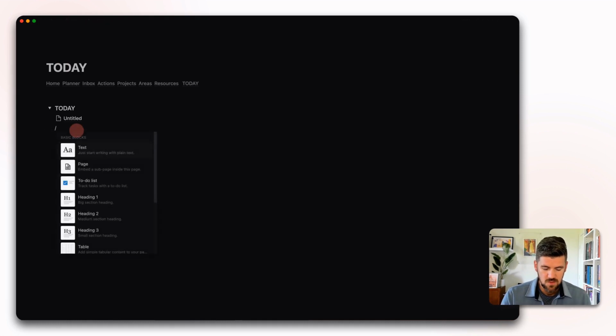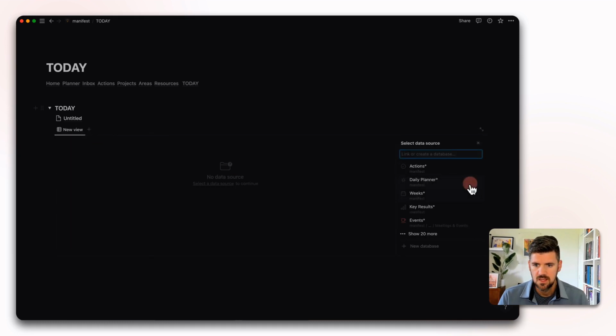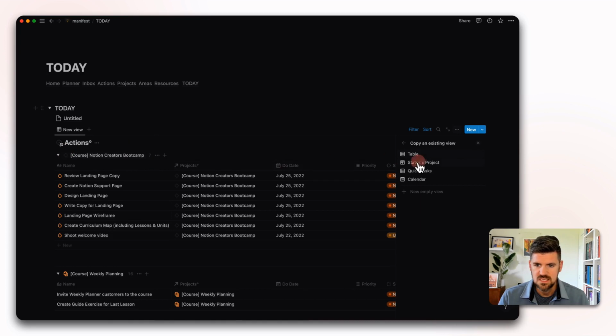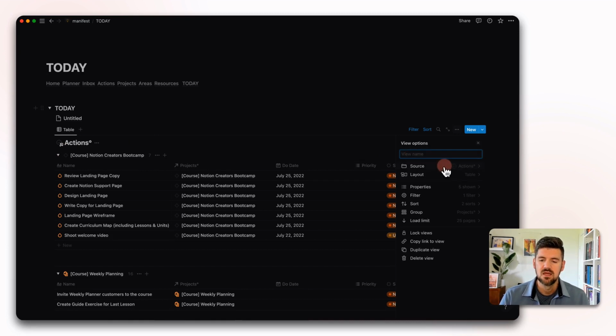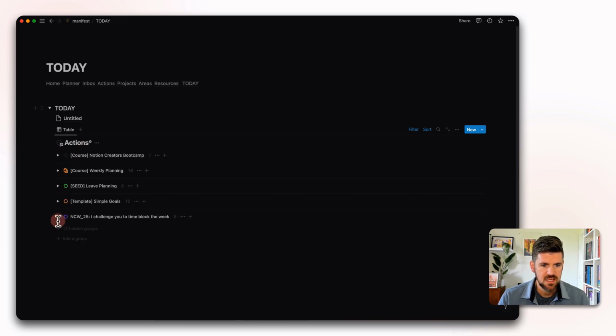So first, I'm going to select /linked database, and we're going to connect actions. We can see here that it's defaulting to that first view, but we'll just use this as a starting point and then update it as we need to. So we've got this grouped by project, and now what I want to do is get that view where we're looking at a more minimal list, and we just want to see the action name and the due date.